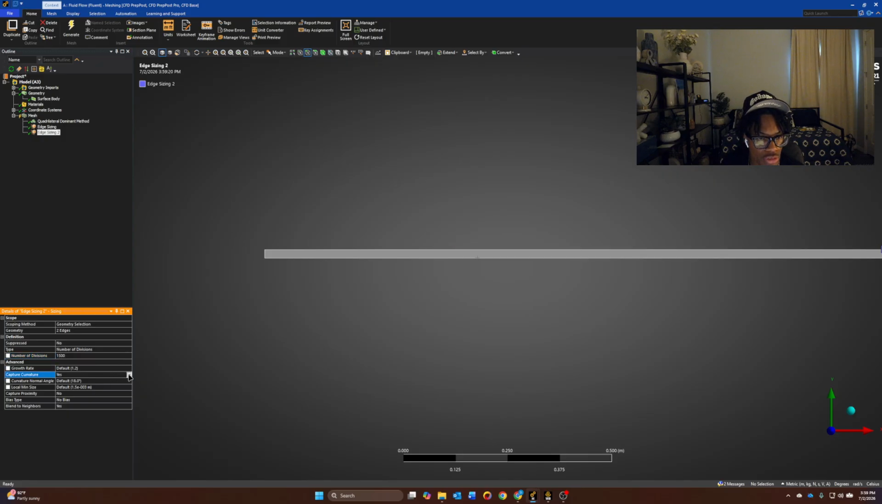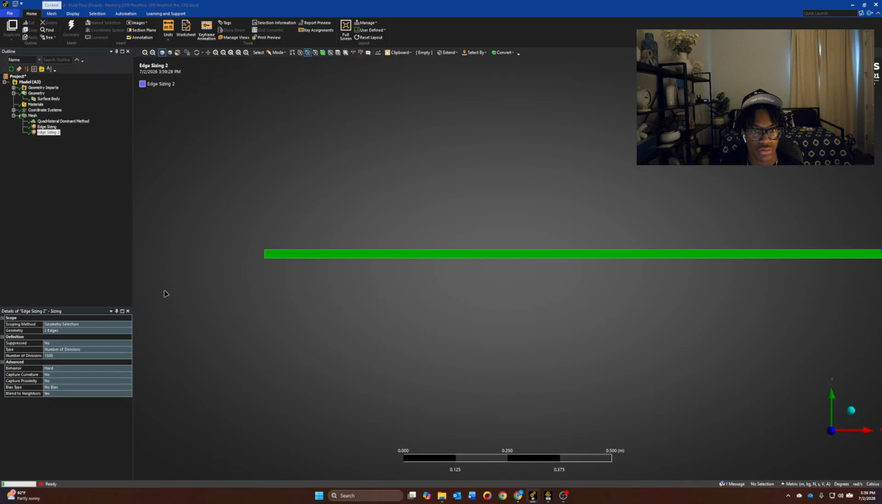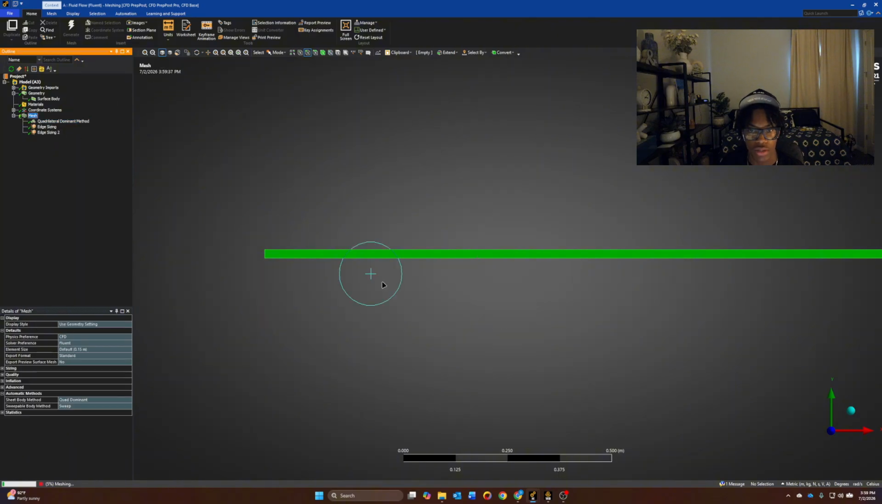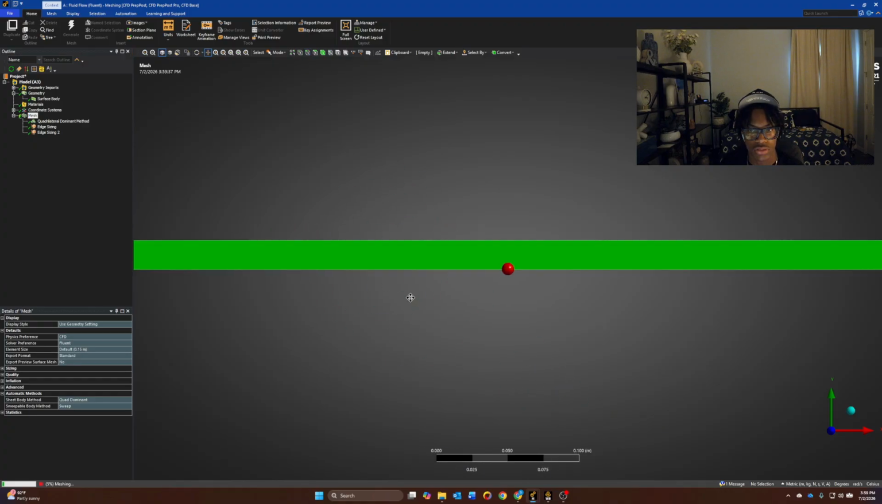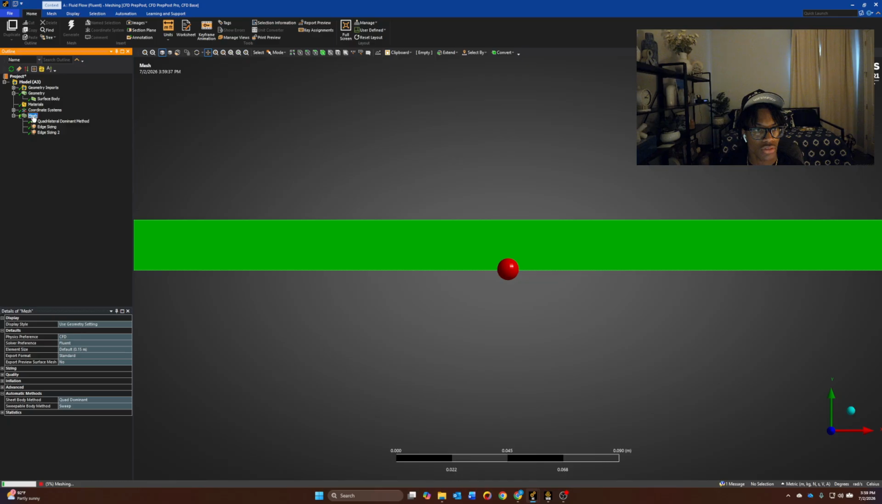And then we're going to do the capture curvature. We'll see how 1500 looks. No capture curvature, and we'll change the behavior to hard. Yeah, I'm just gonna generate this. Actually, let me look at it in the mesh first. I was gonna say I was gonna go back and change it, but just look at it in the mesh.